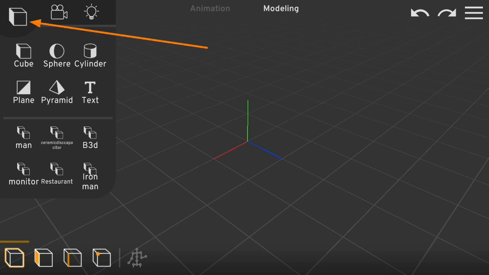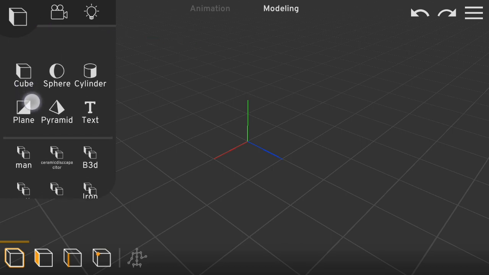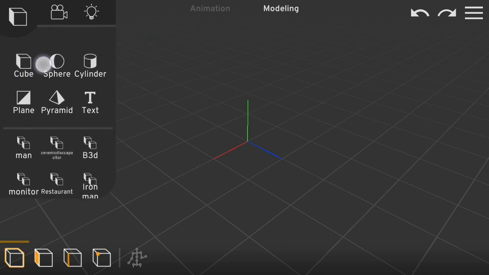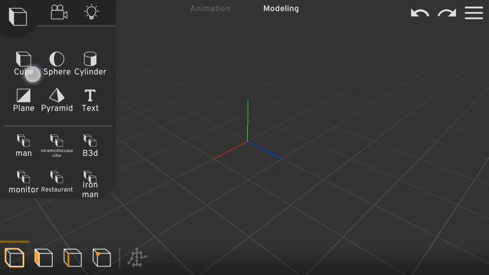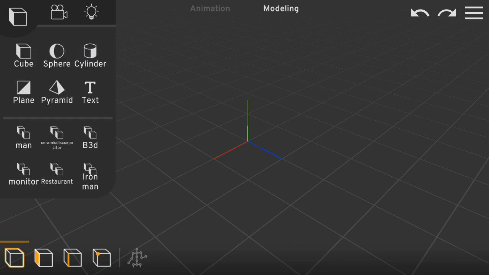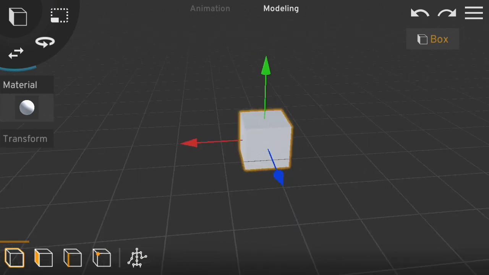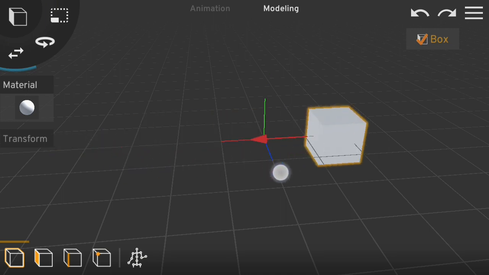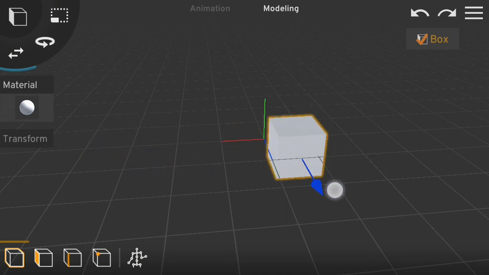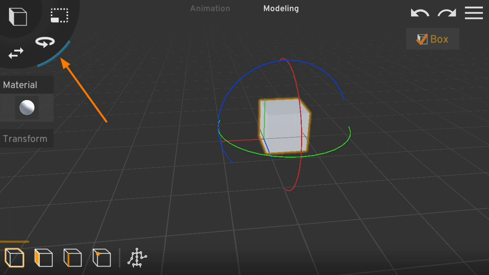On the top left corner of the screen, there is a cube icon, through which you can add a couple of presets like a cube, a sphere, a cylinder, a camera, and a light source. After adding the cube, three arrows for moving the cube in X, Y, and Z direction will appear. In order to move the cube, you need to touch an arrow and start dragging it along the screen. Same thing is for rotation. Just touch and drag and this will rotate the cube.